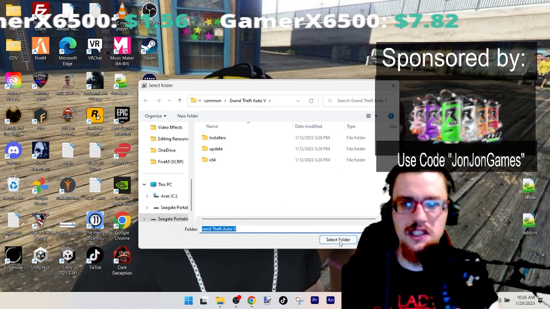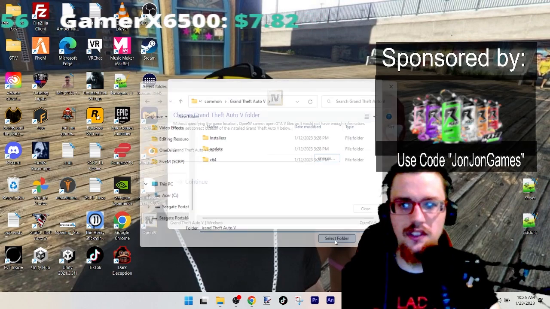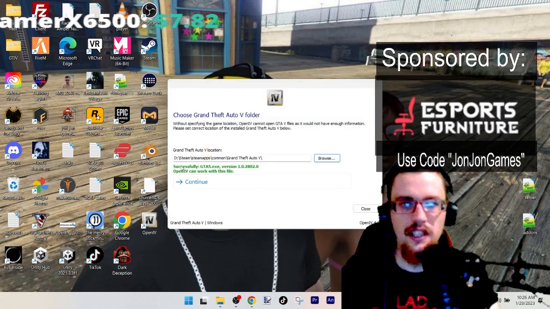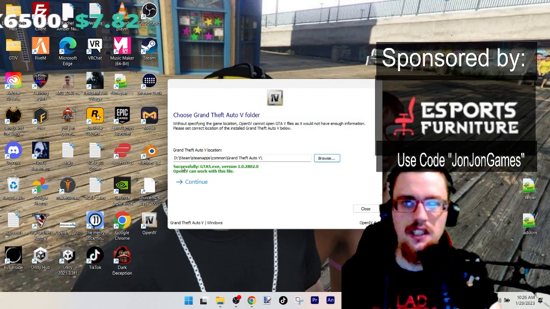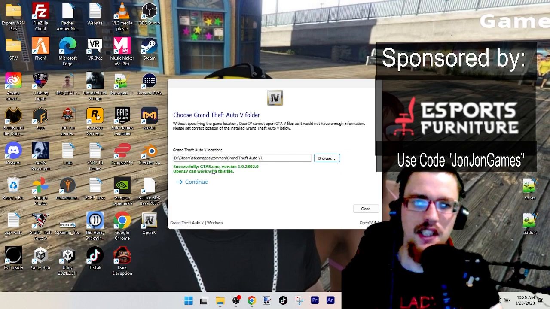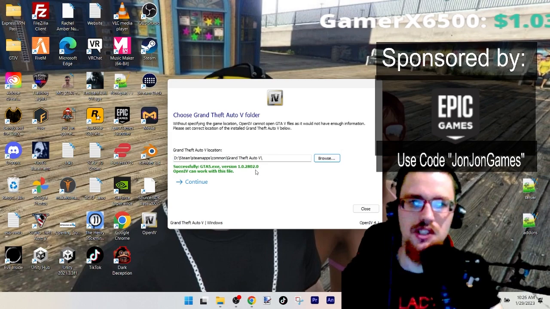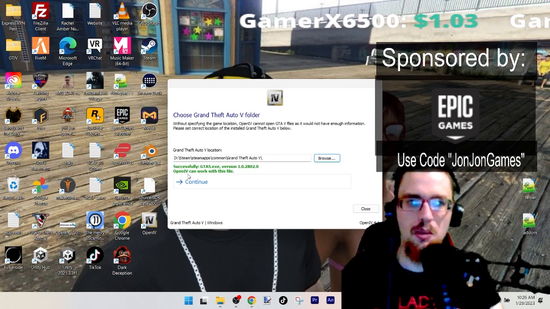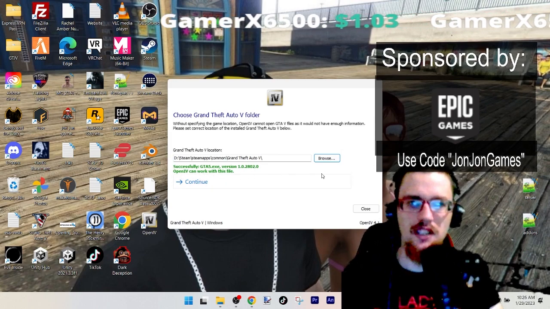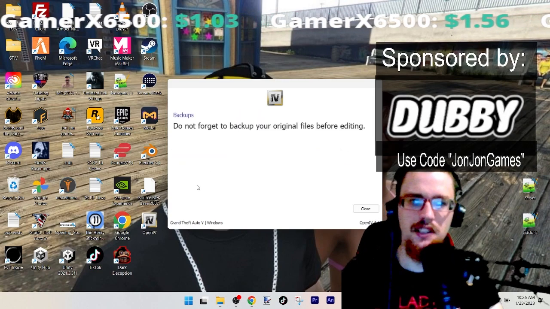So mine's already highlighted by default, so I'm going to click select folder, and you should get a successful message highlighted in green. It says successfully GTA5.exe version 1.0.2802 can work with OpenIV. Once you get that message, click continue.